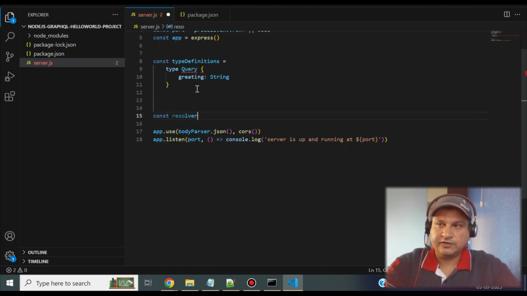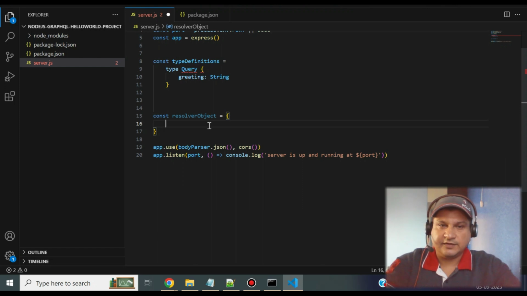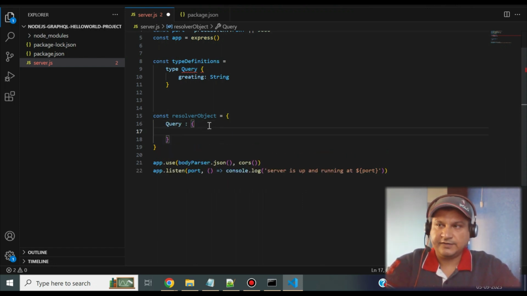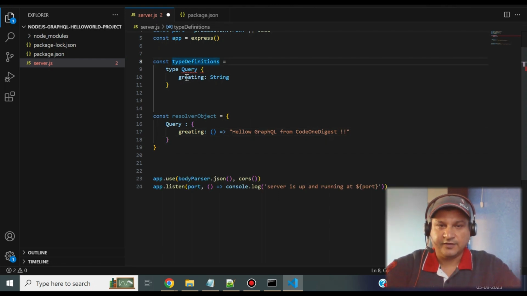const resolverObject = { Query: { greeting: () => 'Hello GraphQL from Code1 Digest' } }. Are you with me, friends? So this is done. We have written the schema, which defines how the client can fetch data from this GraphQL API. And second, we have written the resolver, which defines how the query will get resolved and how we fetch the data for that query. So these two are done.